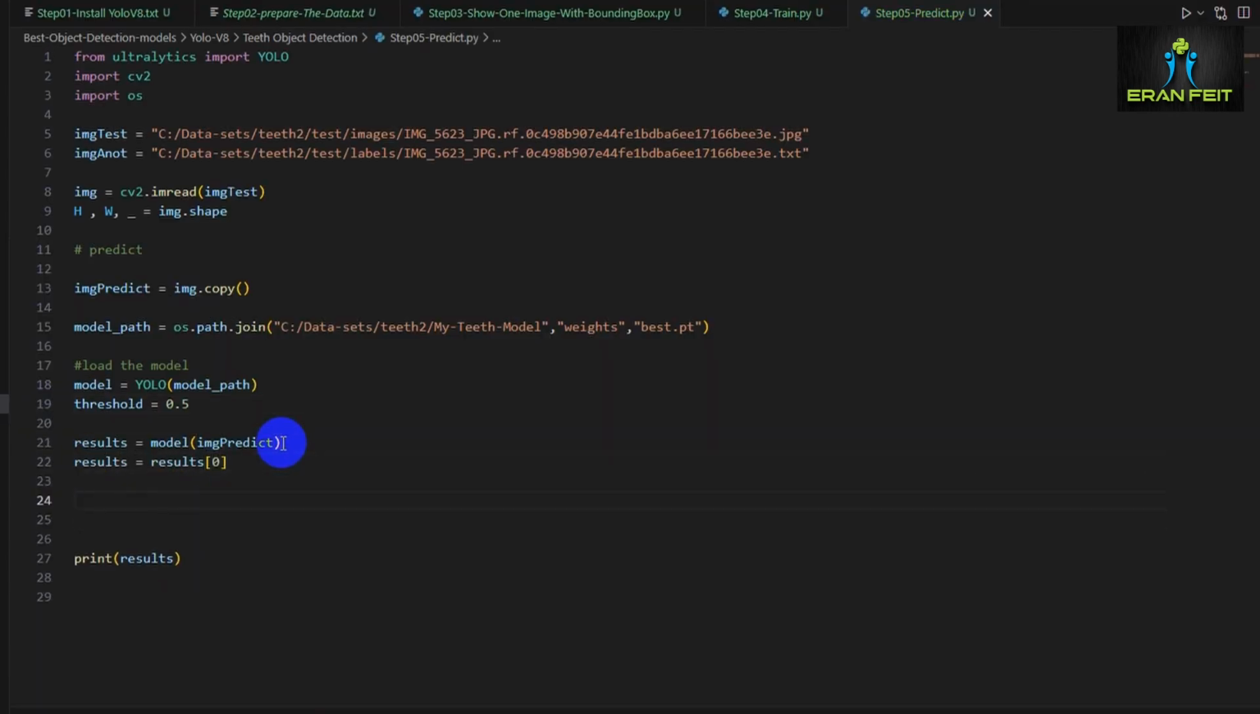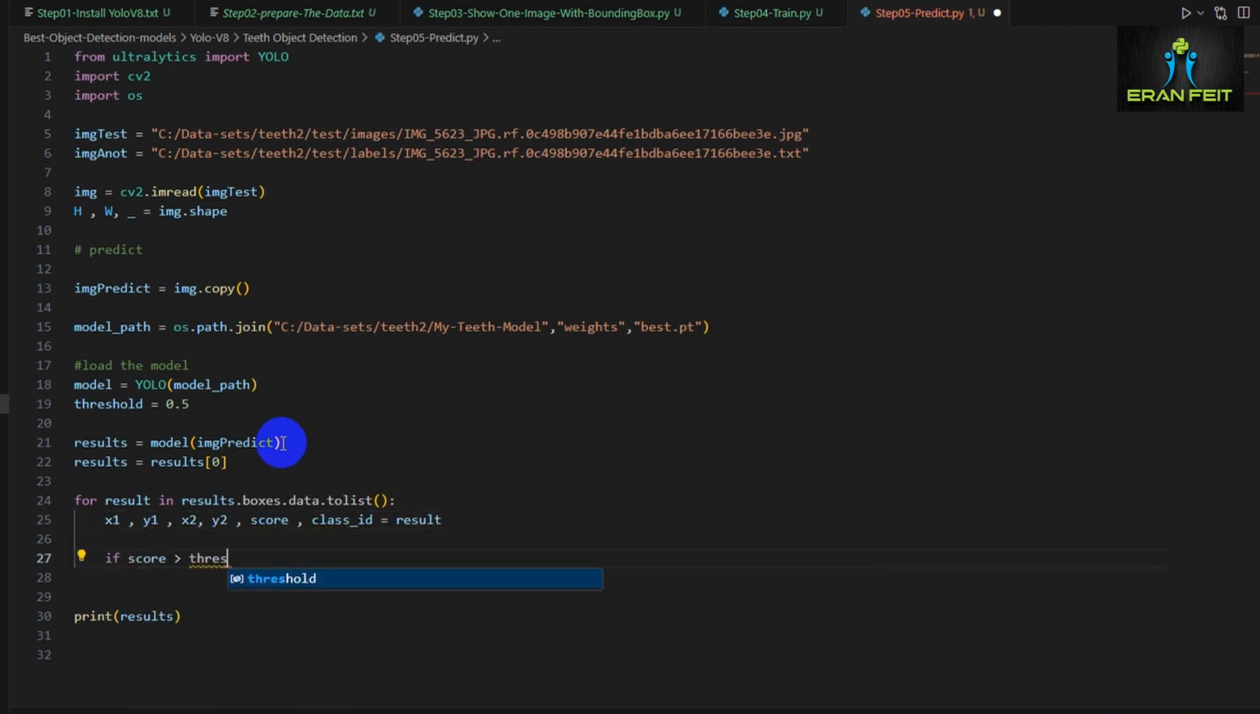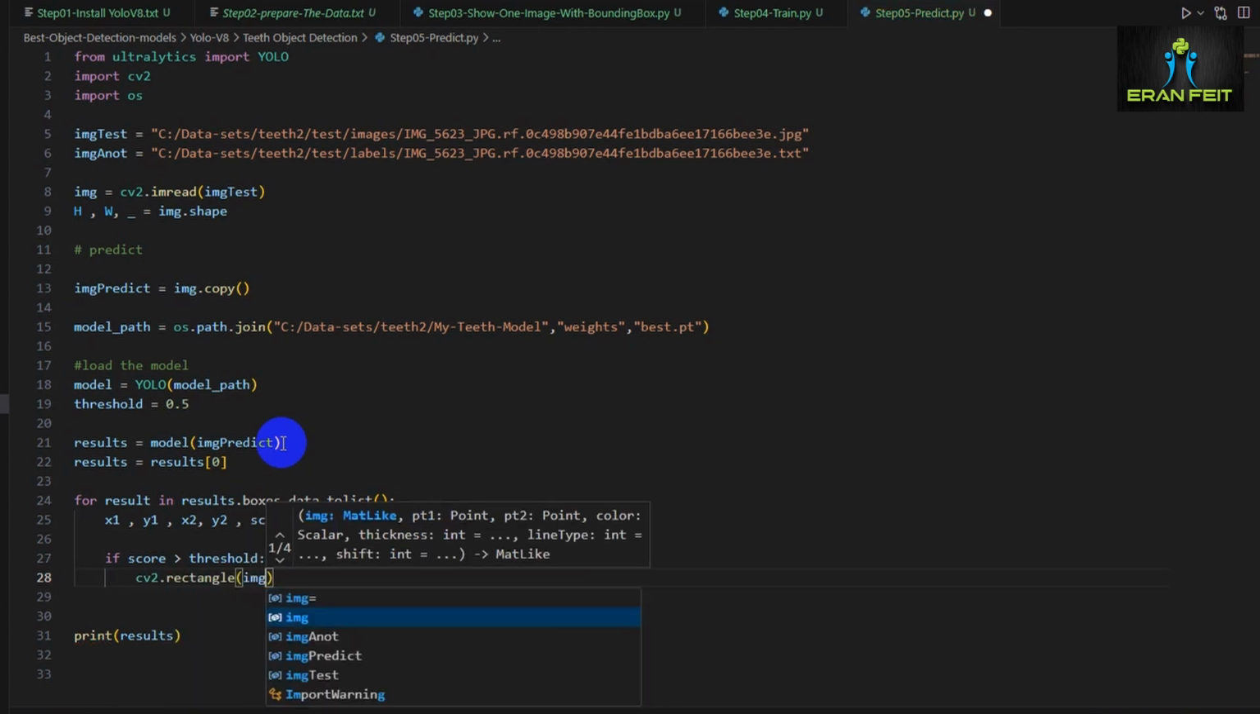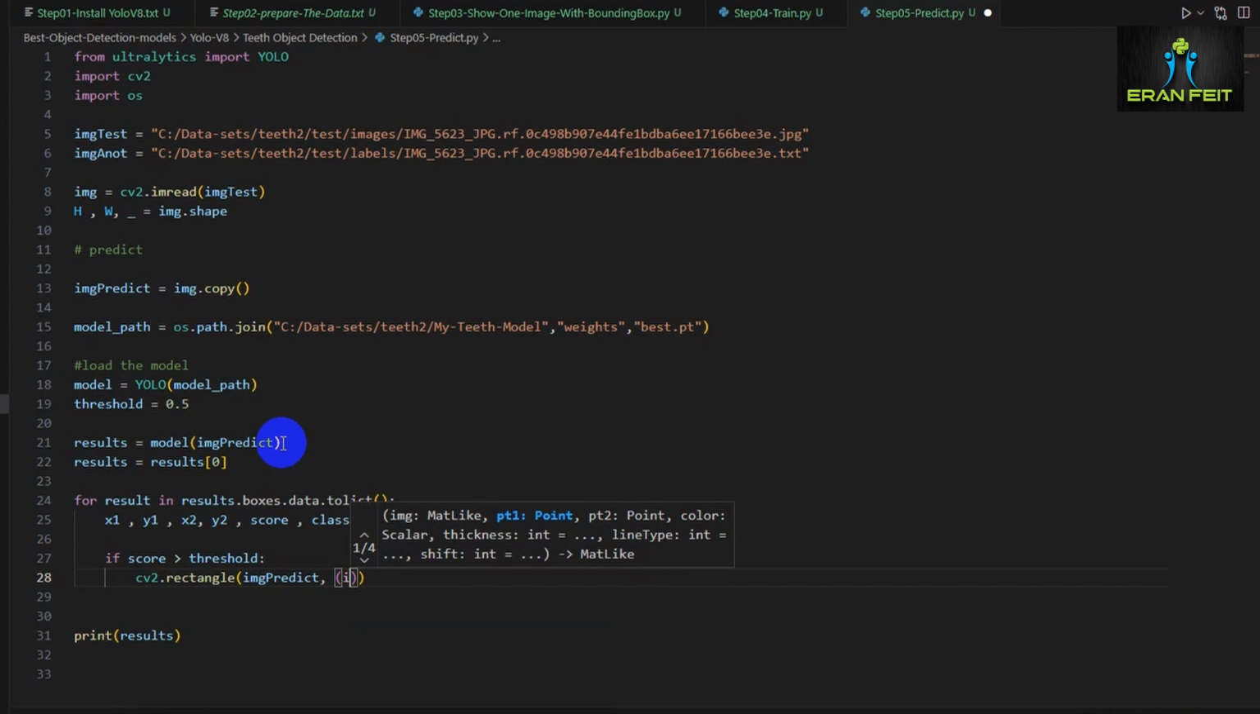Let's start with getting the first element that contains all the information, and we will start with iterating through each detected result and drawing bounding boxes and labels on the image for predictions with a confidence score above the threshold. So now we are grabbing the information, and we will display only scores above our 0.5. Then we will draw a rectangle around this object.